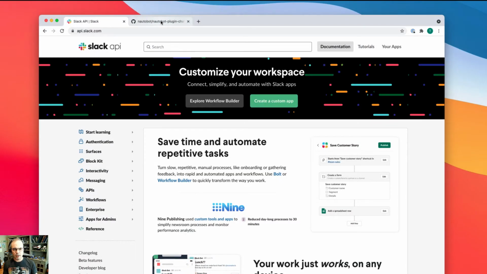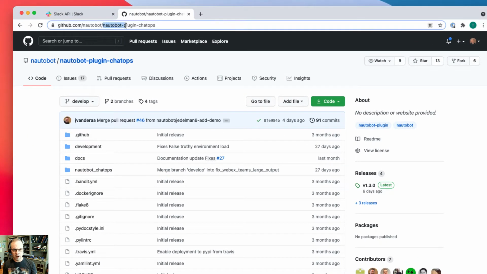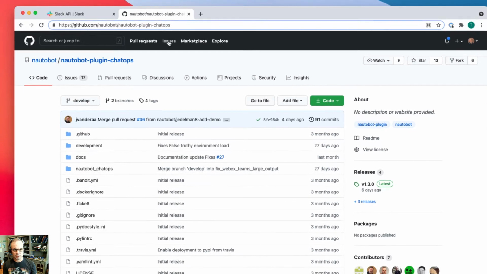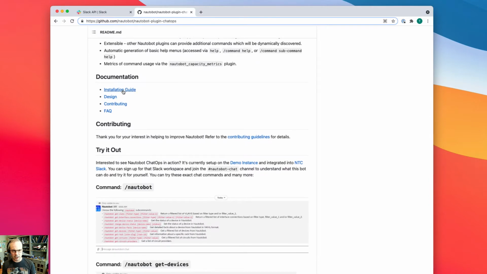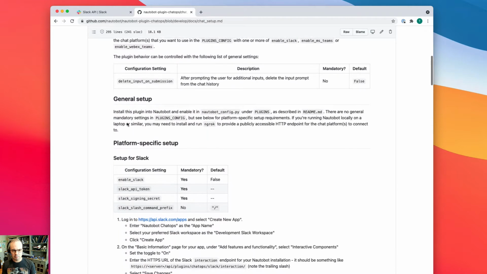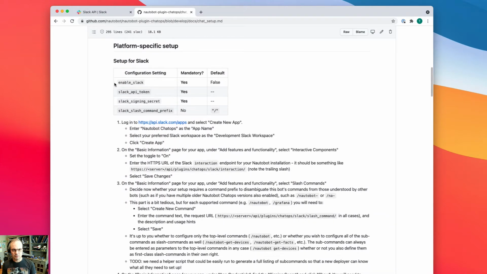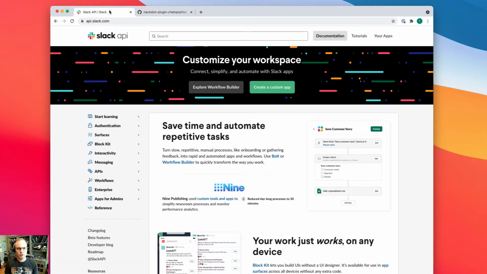And as an FYI, the instructions for this part that I'm going to go through are here in the GitHub repository for the Nautobot plugin ChatOps. There's a URL right there. And if you scroll down in the README file to the installation guide, then if you scroll down a bit more to the platform-specific setup, you'll find the setup for Slack. And this series of steps right here are the ones I'm going to be walking through in this next part of this demo video.